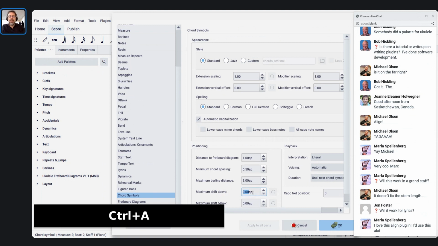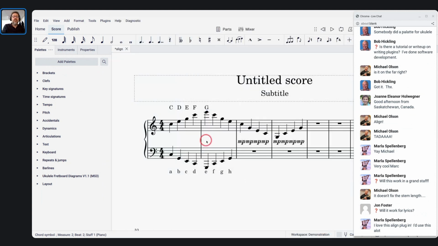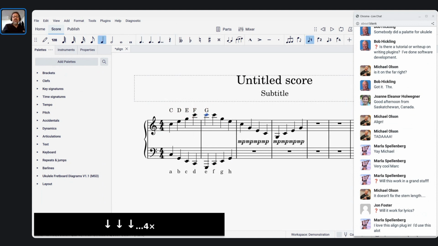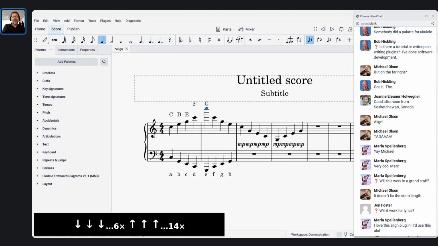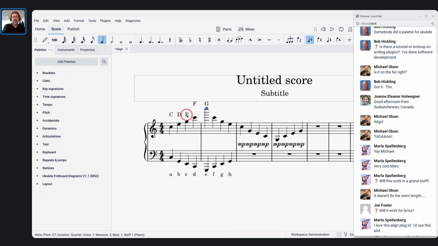The default is 0, meaning it won't move them at all. I find a value around 4 works pretty well here. So it doesn't mean it's moving it by 4. It means it'll move it at most by 4. So as I move these notes down, you'll see they're aligned. As I move that one note up, they keep aligning. But at some point, MuseScore says, no, now it's just silly. I'm not going to align all these other notes just to match that one chord symbol that was far away.